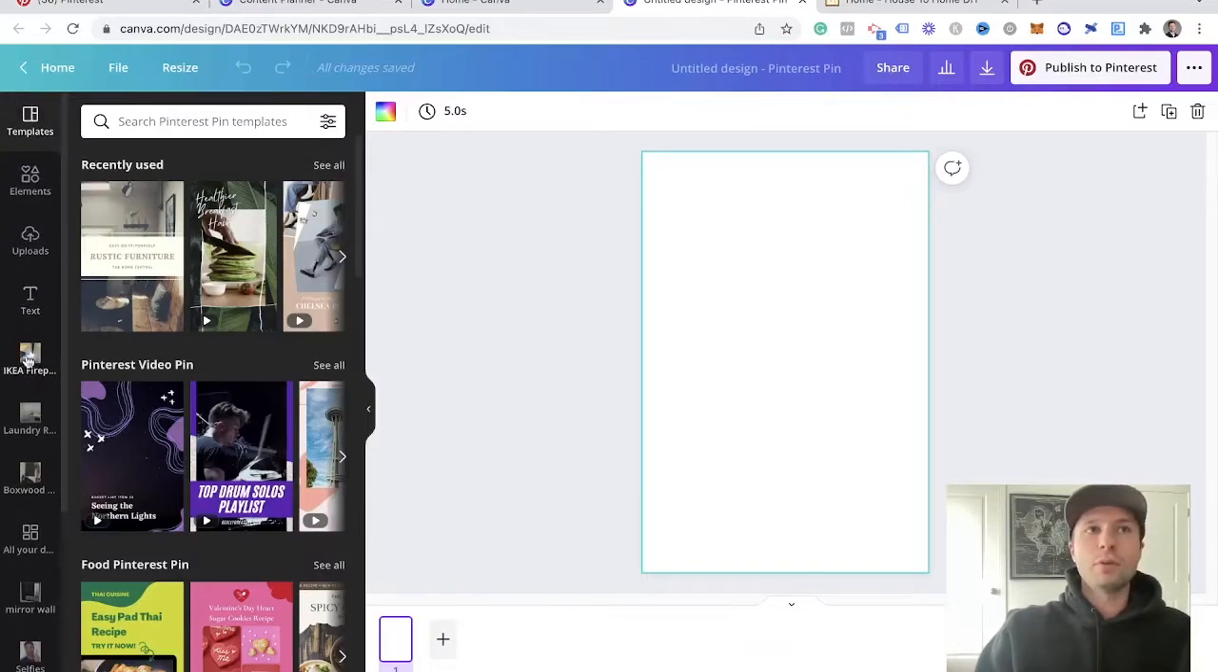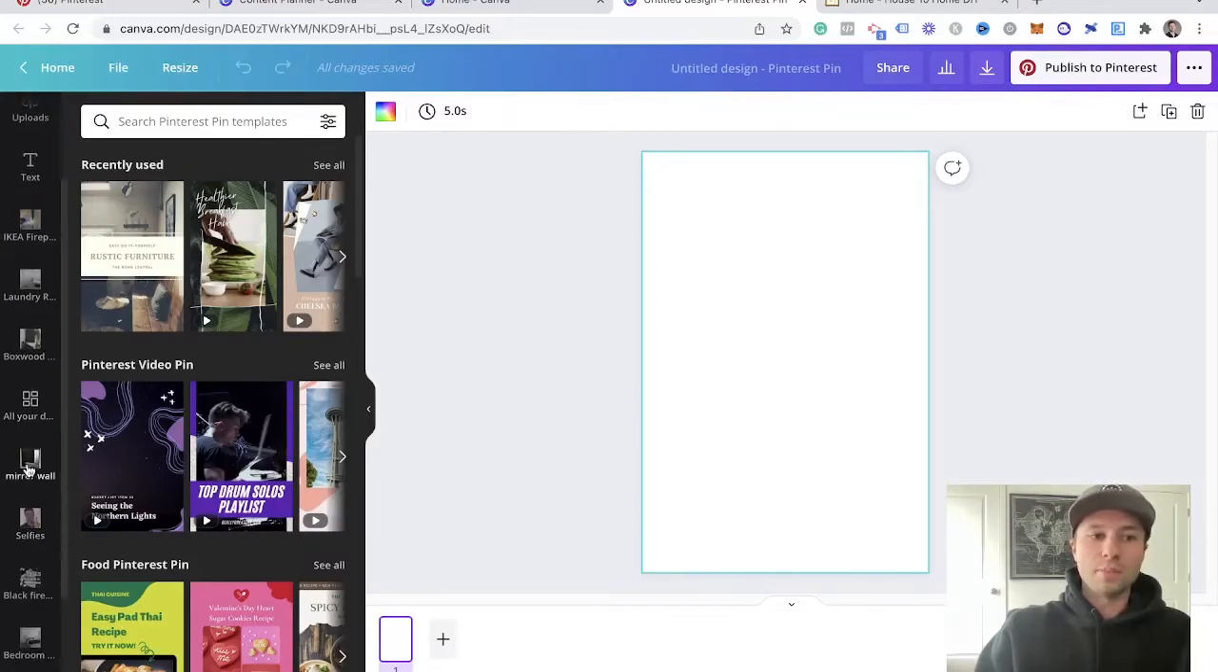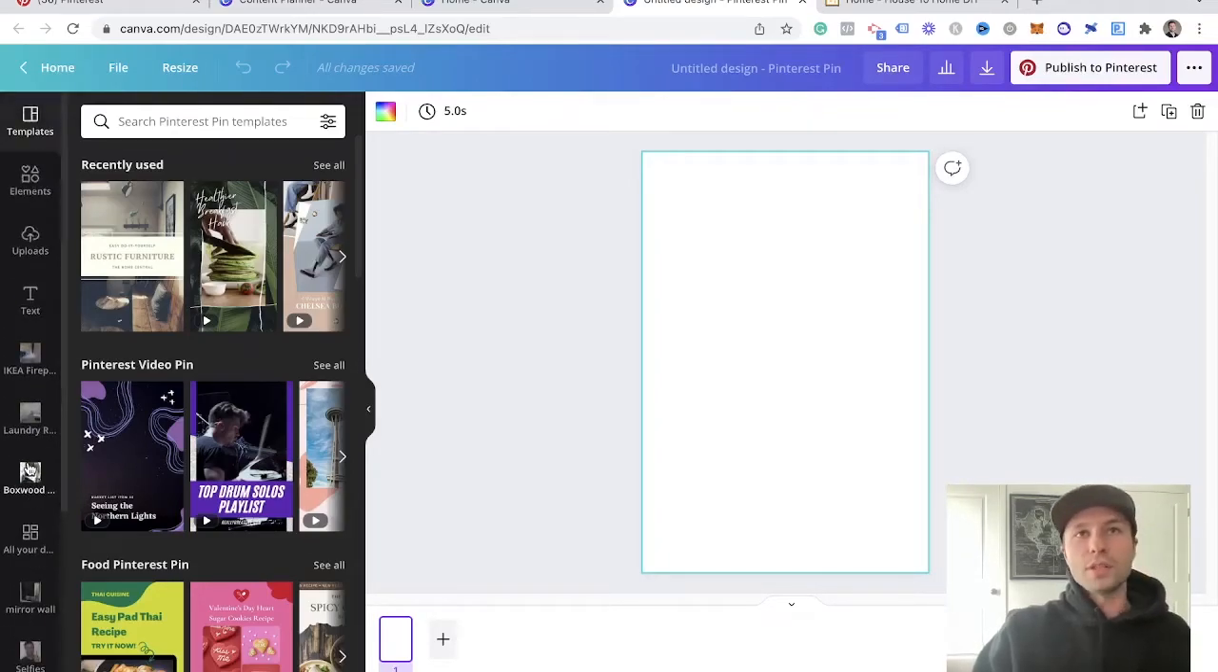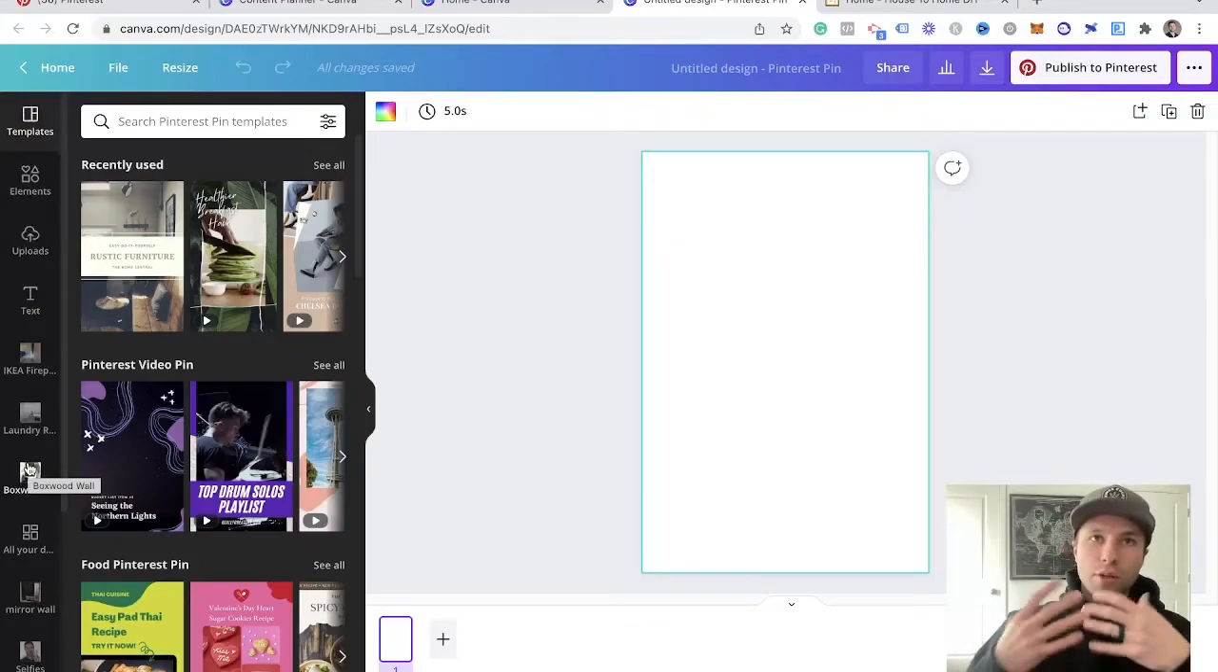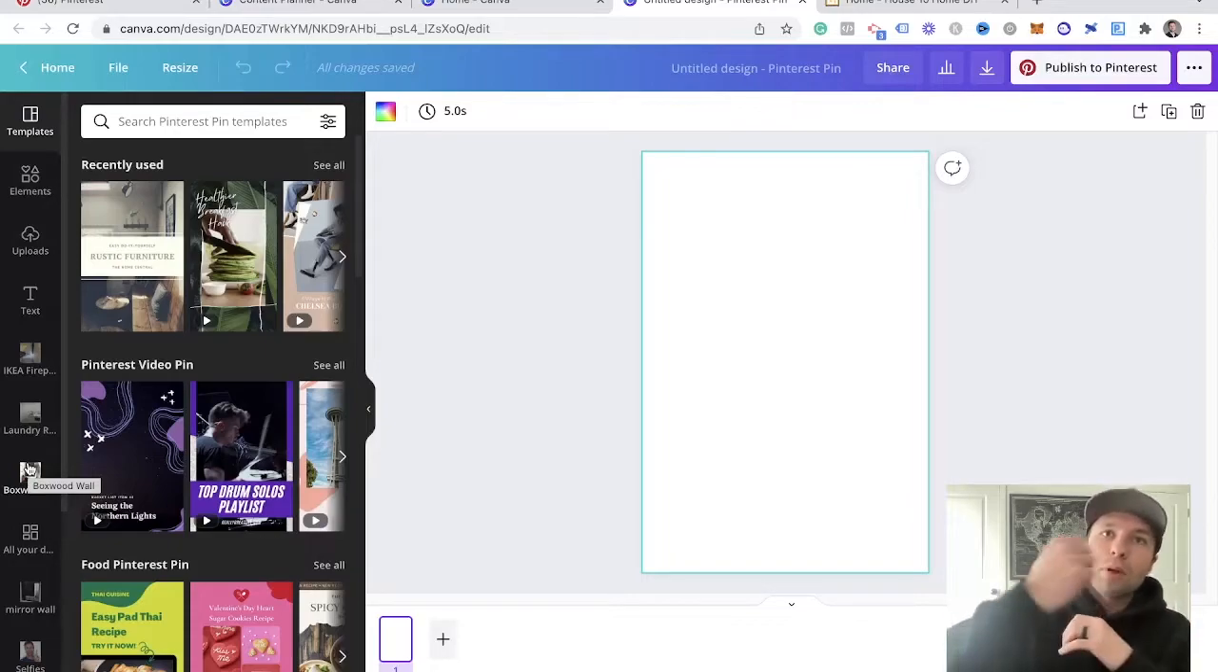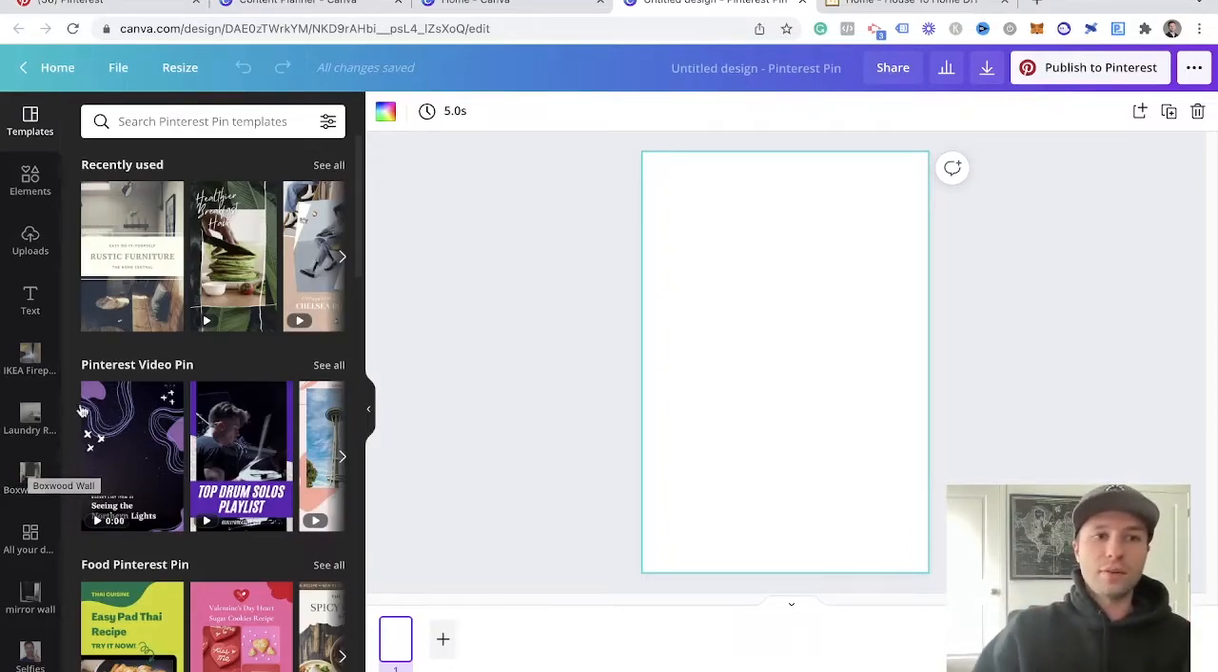As you can see, I have multiple folders here for different projects. For instance, this one's an IKEA fireplace. This is my laundry room, boxwood plant walls, mirror walls, selfies of myself for my YouTube thumbnails, black fireplace, bedroom, all these different folders. Whenever you're uploading a project, I recommend taking all of the photos from that project and uploading them all at once, so that you have a folder that you can constantly pull from to create this content schedule, basically. So that's one thing that I definitely recommend doing.